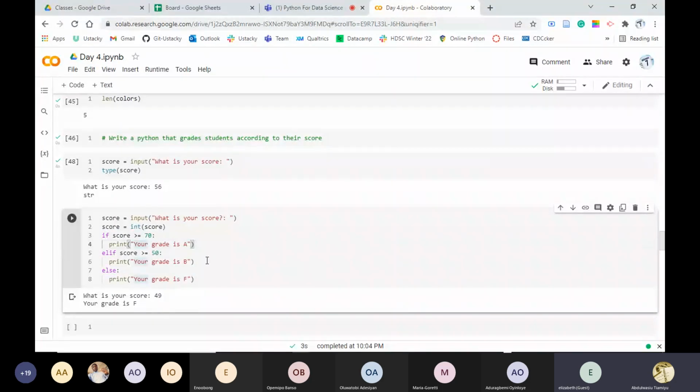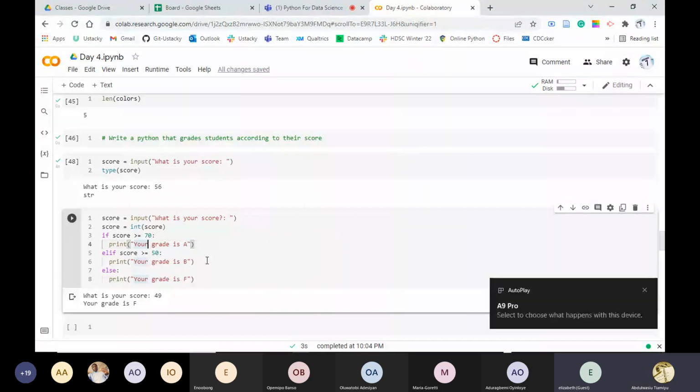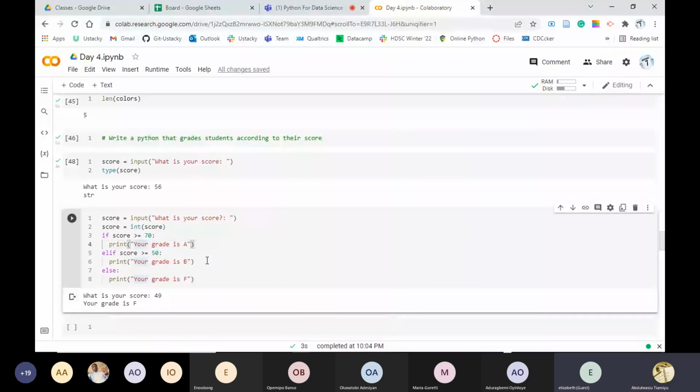For example, we have a grading system whereby we have 70 to 100 as A, 60 to 69 as B, 50 to 59 as C, 45 to 49 as D, 40 to 44 as E, then anything lesser than 40 as F. All those between them, we will put in elif.